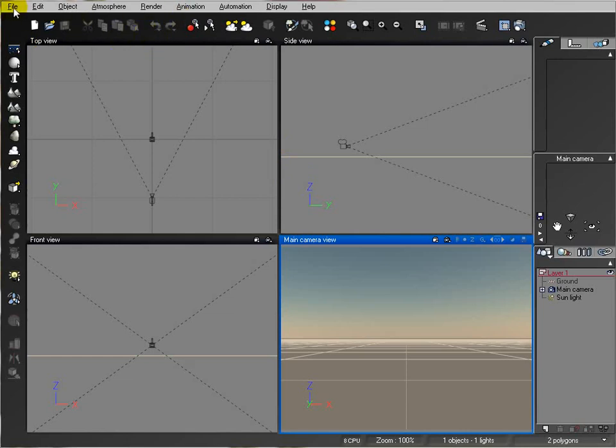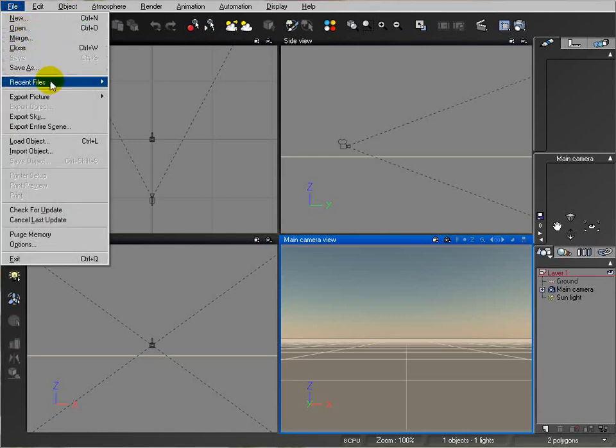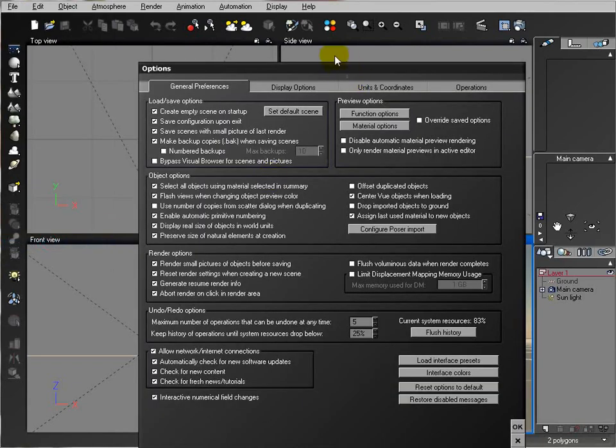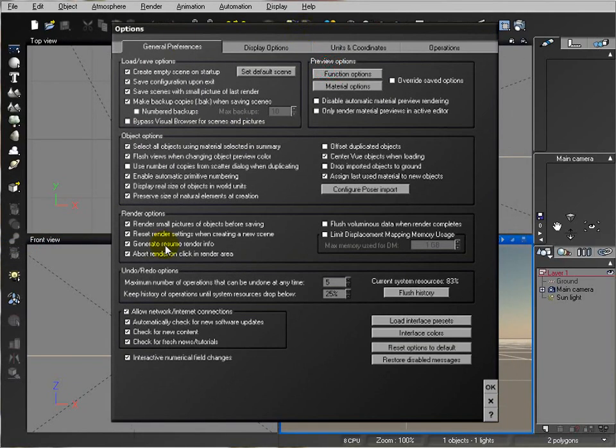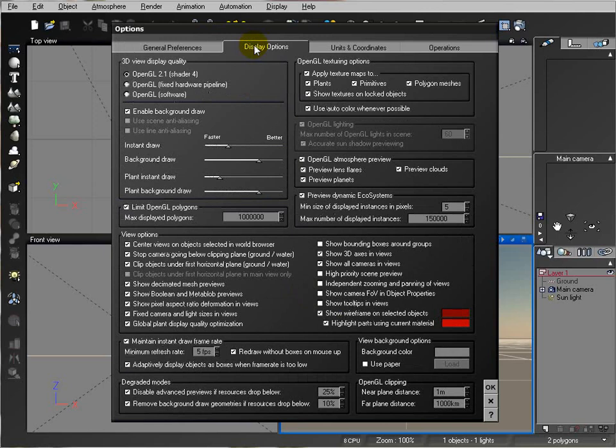So let's first set up our units, clipping and memory options. We'll go to File and click on our options screen. And here in General Preferences, we actually won't modify anything at this point, except if you have a pauser, you can configure the location of your pauser file. Let's go to display options.